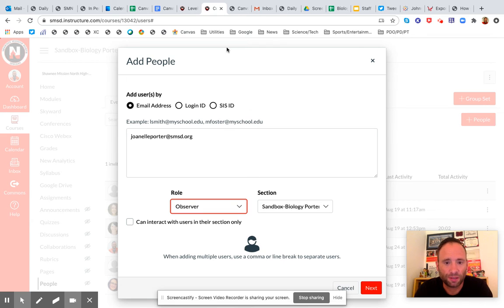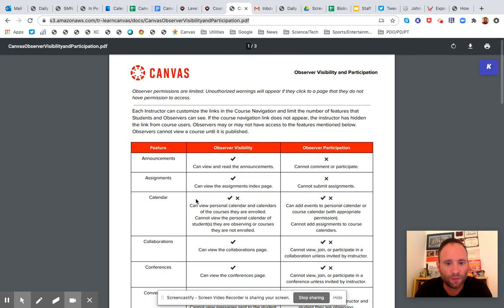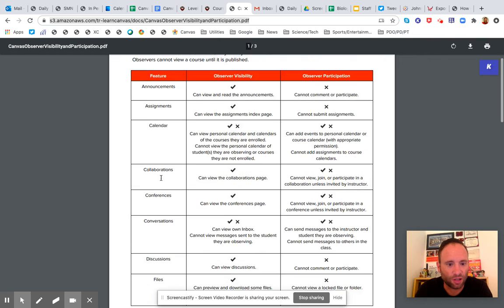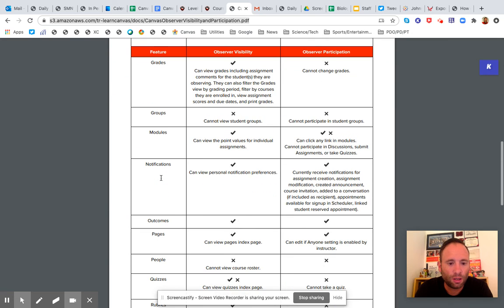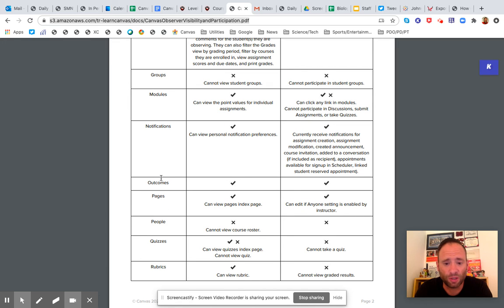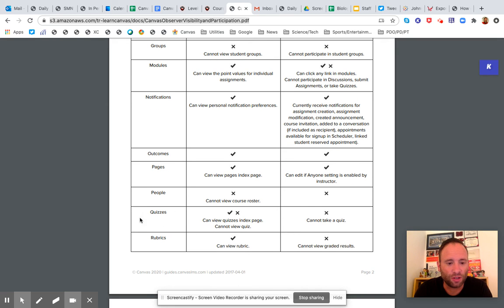What an observer does is basically they can view the course in its entirety, basically from the student view. I actually found a chart that gives you all the access that an observer has, and it talks about each one. It pretty much is, an observer is a good description of it. They have access and are able to see assignments, but they're not graded on anything. Really, the only exception is on quizzes and tests.